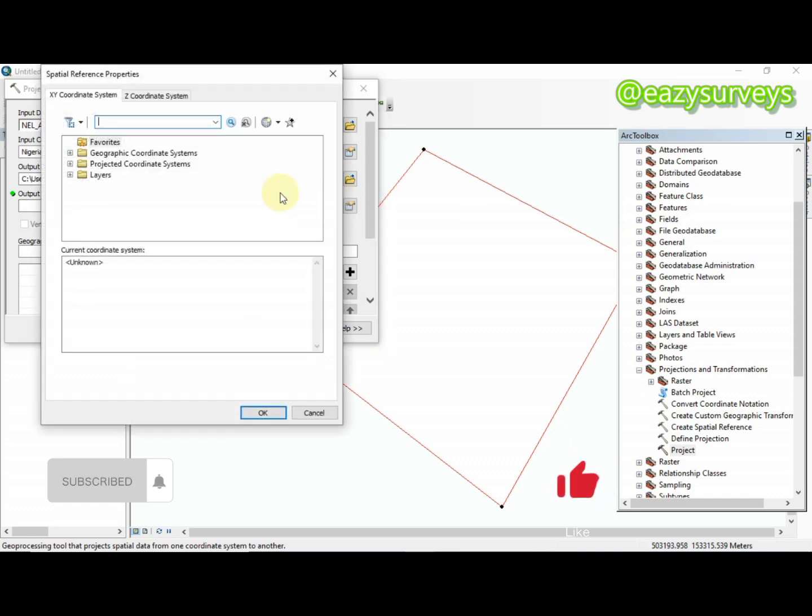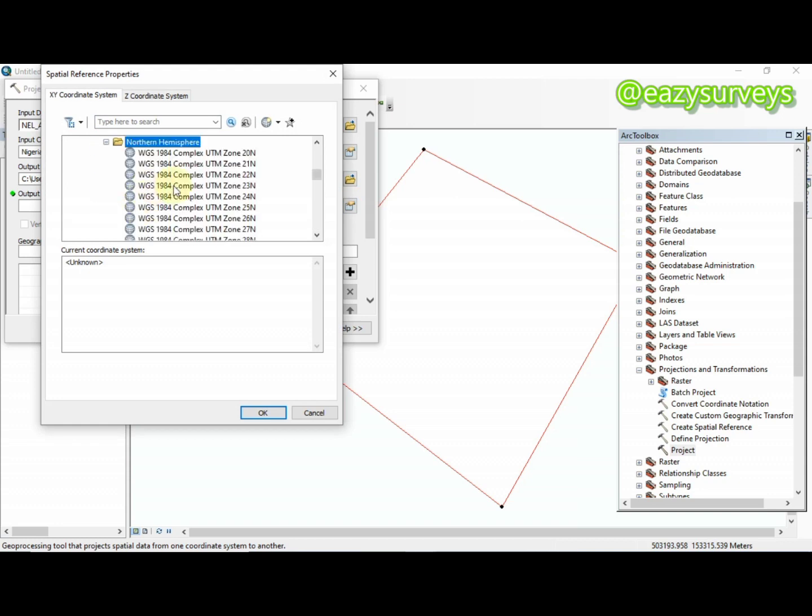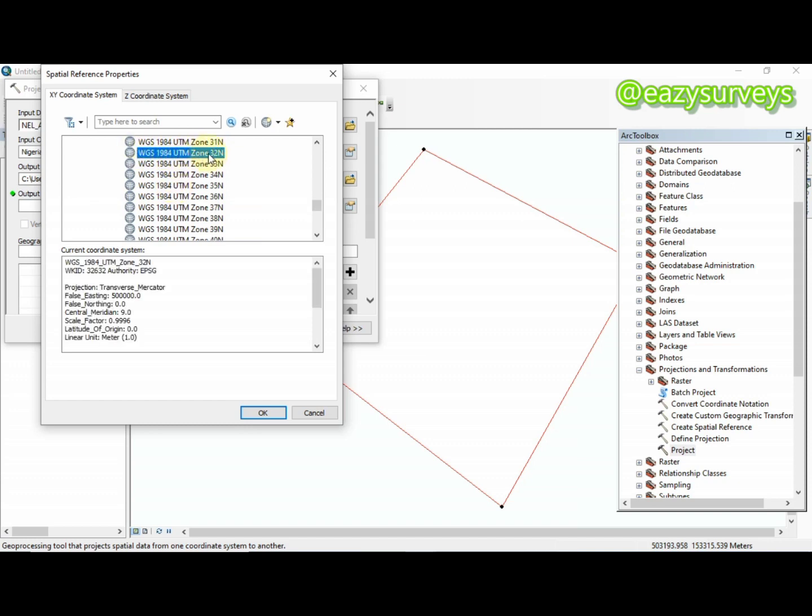So the output coordinate system is where I want to project to. I want to project to WGS84, WGS84 UTM zone 32. Do we get that? You must have an understanding of the coordinate system you want to project to. So I'm going to go to projected, scroll down to UTM, then scroll down to WGS84. Then I'm going to scroll down to Northern Hemisphere, then go to UTM zone 32. WGS84 UTM zone 32 is the particular readable format that Google Earth Pro uses. Do we understand? Then I'm going to click on OK.